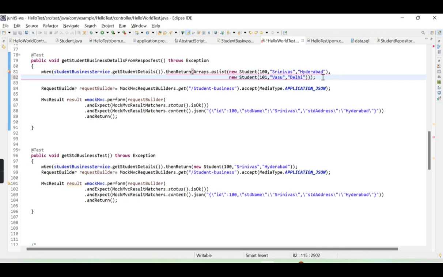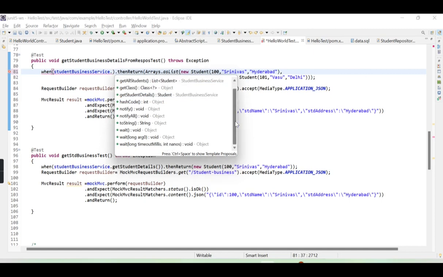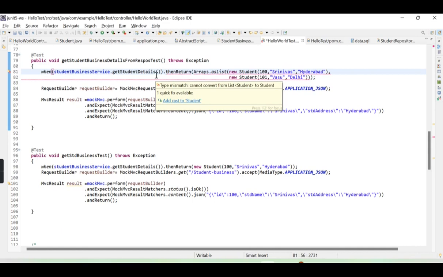We have to see where is the problem. So student business service, and this is not the method, because this method is different. So that method name we have to call. This is a previous method, we copy pasted from the earlier method. So here our method is get all the student details, get student details. So this is what we need to do.